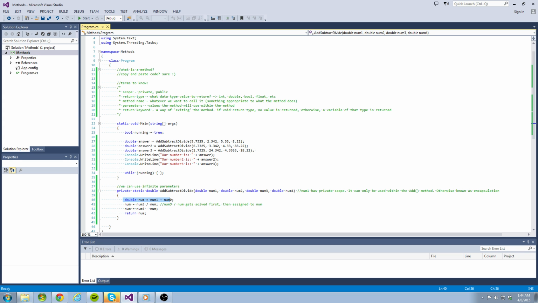So the code logic is going to go again from bool running equals true, then it's going to skip down to this method here, and it's going to say double num equals num1 plus num2, num equals num3 divided by num, num equals num4 divided by num, return num. Okay, so the code is going to do that. Whenever it sees return, it's going to exit out of the method, come back up to static void Main, and then skip down to the next line, double answer 2 equals add, subtract, divide. Again, it's going to go into the method from there, come down until it sees return, then it's going to come back and put that value into answer 2. Then it's going to skip down to the next line, double answer 3 equals, okay, so on and so forth. I think you guys understand how it works.